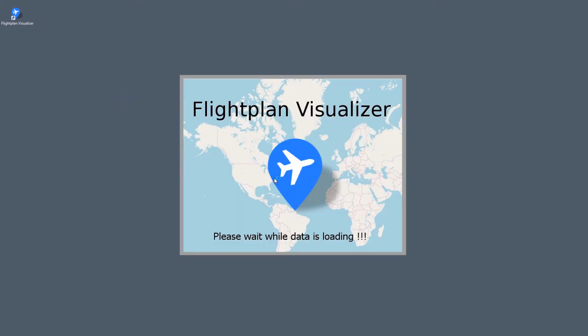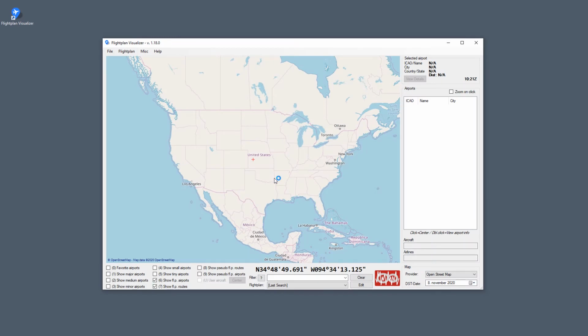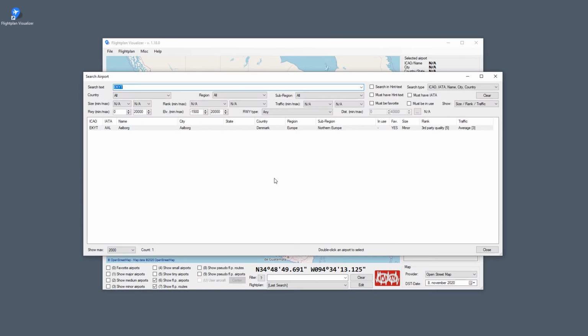And now I double click it to start Flightplan Visualizer. It still needs to load all the databases, but the flight plans will not be loaded as I disabled all of those. And if I press Control A to search for an airport, I choose this one, MkRwy, Aalborg, Denmark.